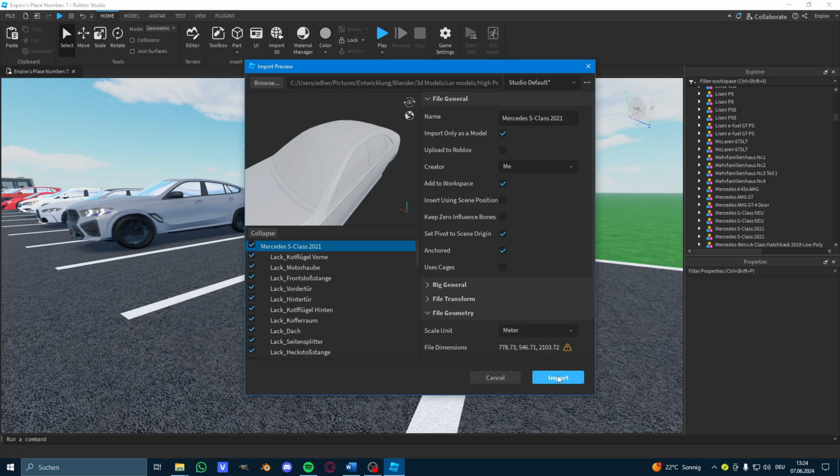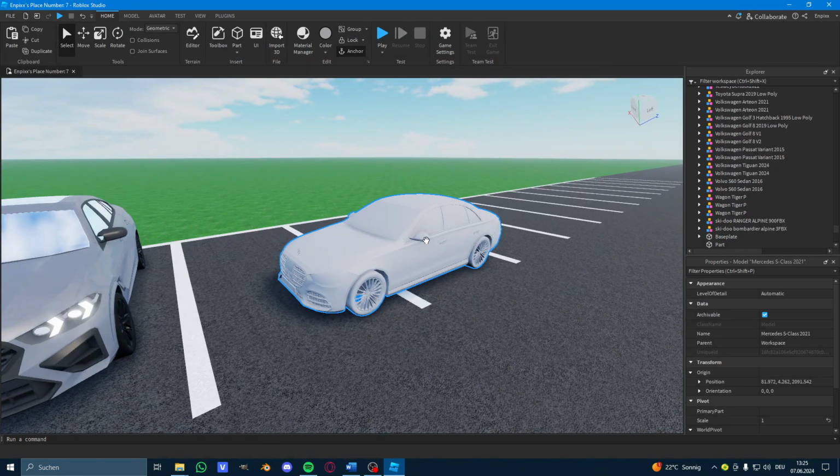The last thing we have to do is to press on Import and simply wait a couple of seconds until the car is finally imported. From here on you can also color your car and use it in your games.